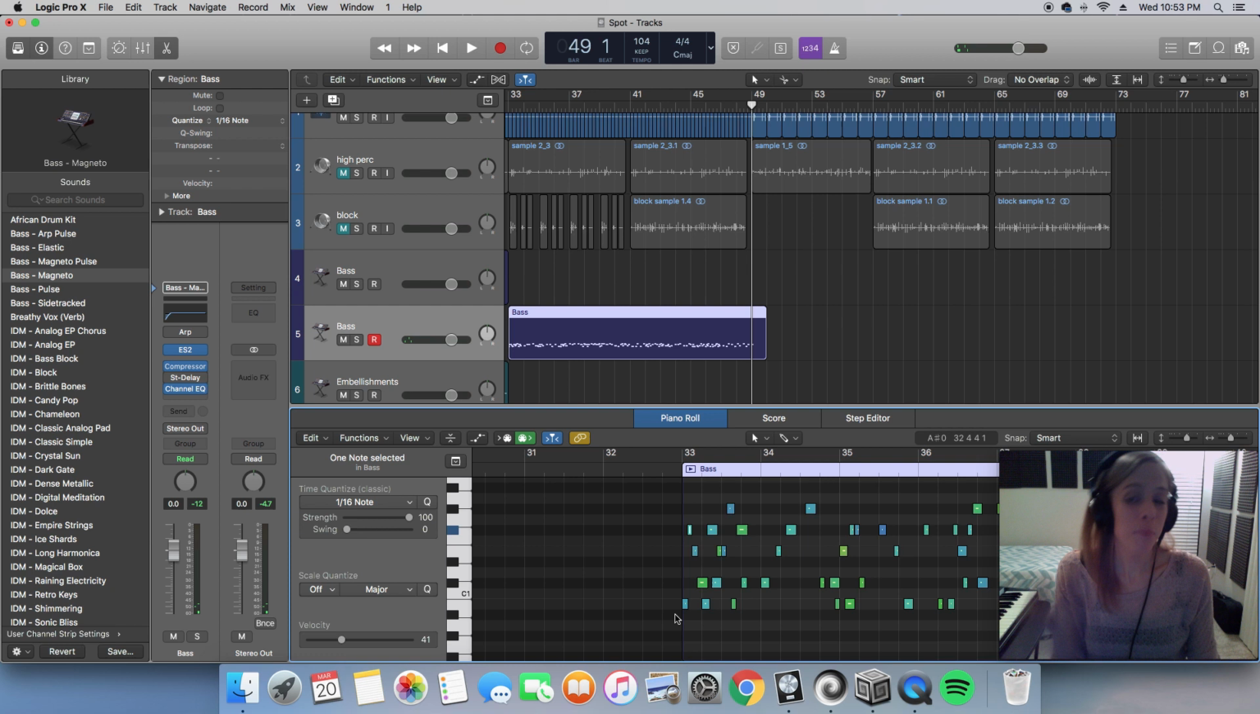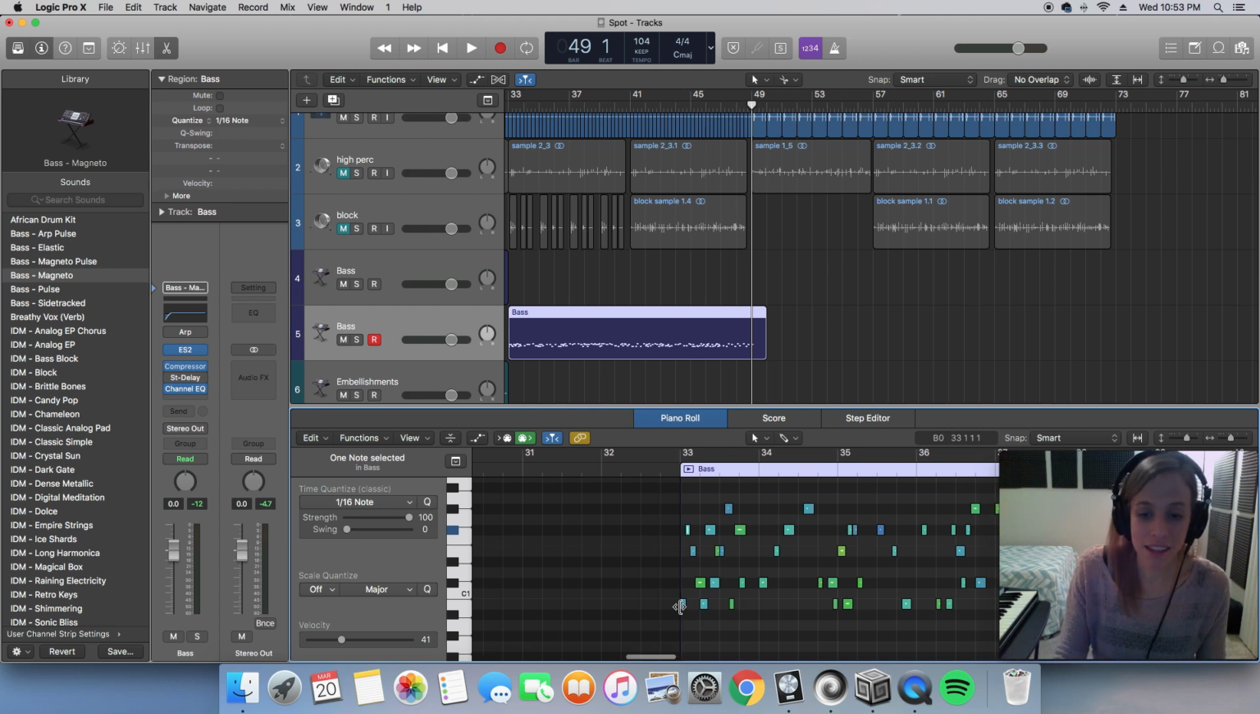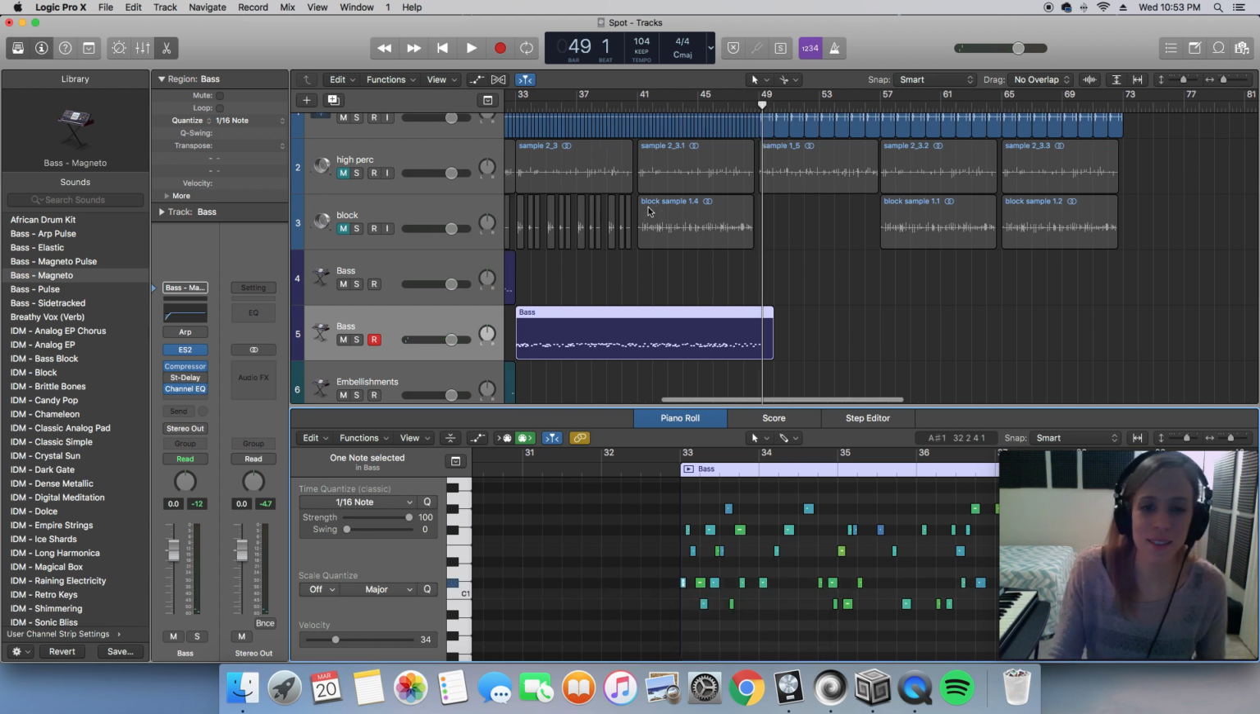All right, so because it's the bass, type of bass line, I do want to start the section on the tonic, so we're just going to go ahead and make that a C sharp. All right, let's see how this sounds.